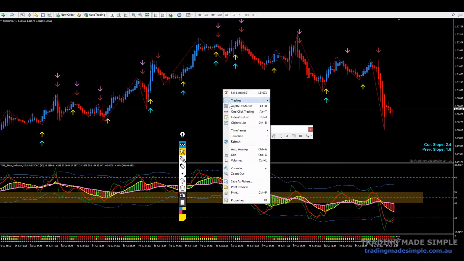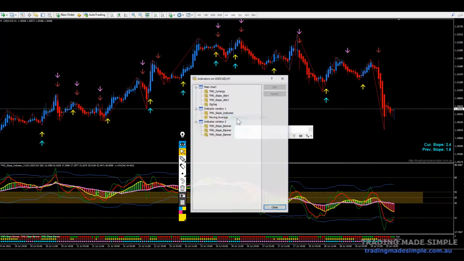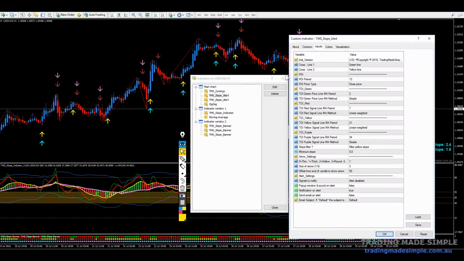Then when we have a look at our alerts, now these are very powerful. So when we look at our alerts down here, you can see we have our alerts. Obviously you have your pop-up, you have your notification, which you can use on your mobile phones and so forth, and also you can have emails.